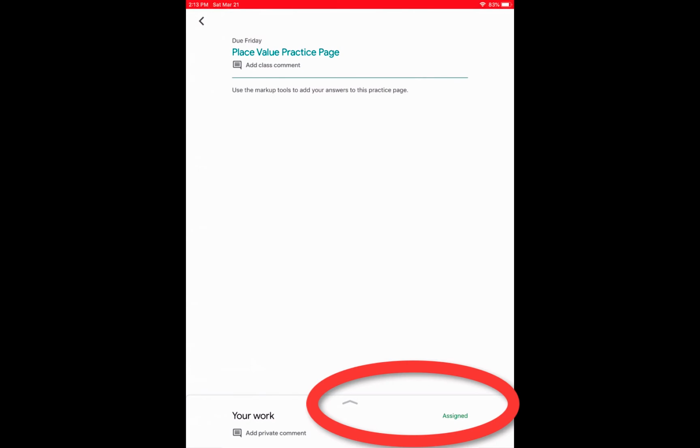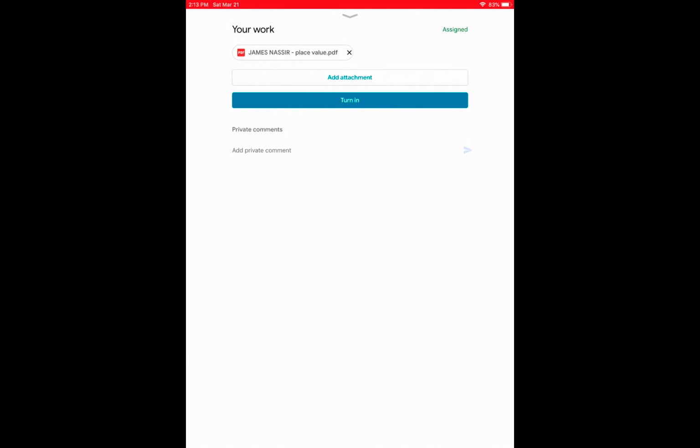And then students can either click the assigned button in the lower right corner or swipe up from the arrow and they'll see the PDF that you've attached.